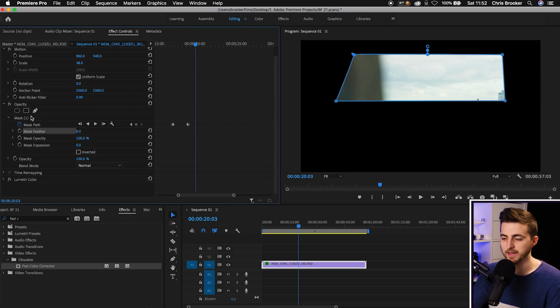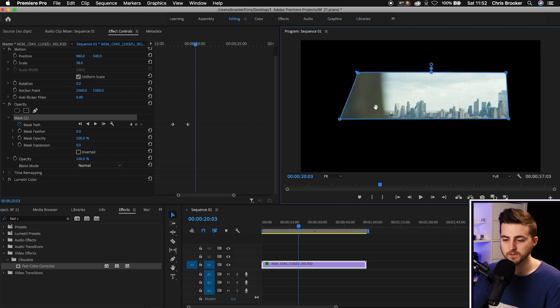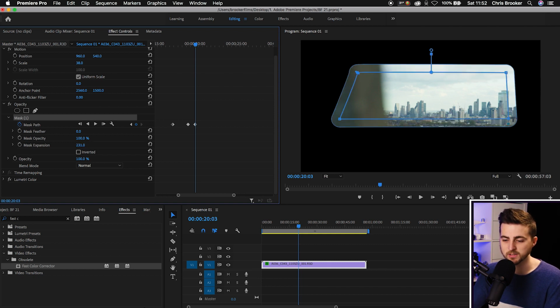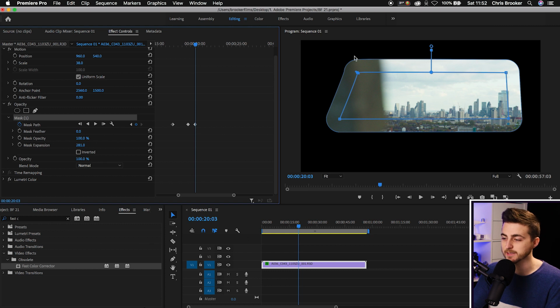Then we've got mask expansion, and this one is quite useful to know. So if we go minus, so we pull this to the left, you can see it's shrinking inside the mask. And if we go to a plus, so we'll go to plus 300, you can see it has expanded outside the mask. Now, this is really useful if you wanted a curved edge.